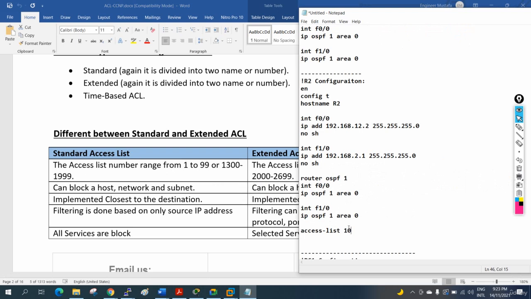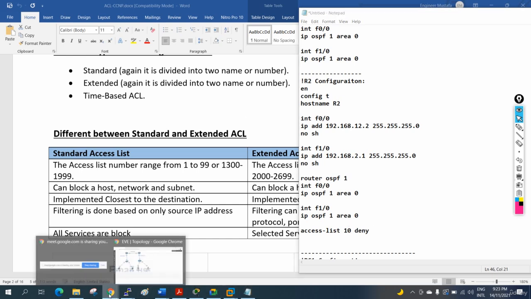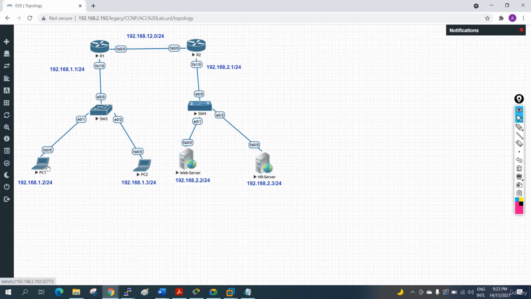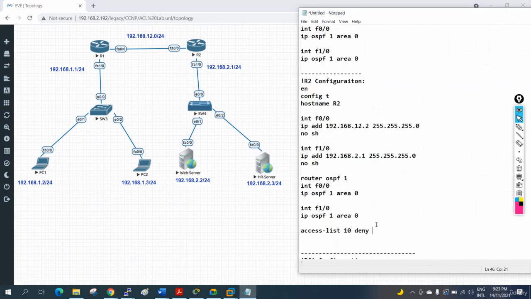If I write access-list 10, automatically it is thinking about standard ACL. After that what can I say? I can say deny. So I will write deny. What do I need to deny? One computer, right? As per our manager, I need to deny one computer. Which computer? This one. So I will write here deny host and give the IP address of that computer. So I will write 192.168.1.2. Okay, so what I am saying, access-list 10, I am giving the number 10, deny this computer.